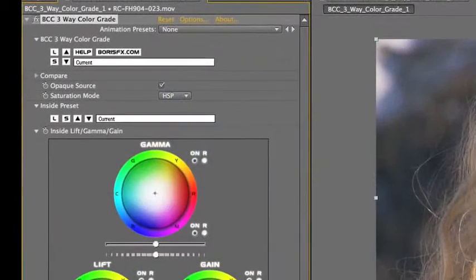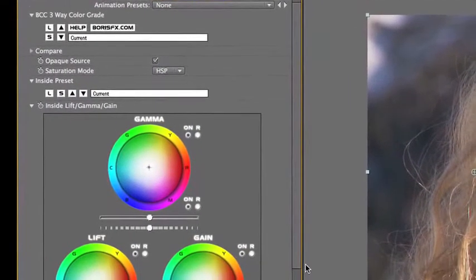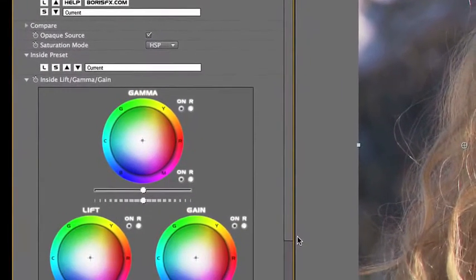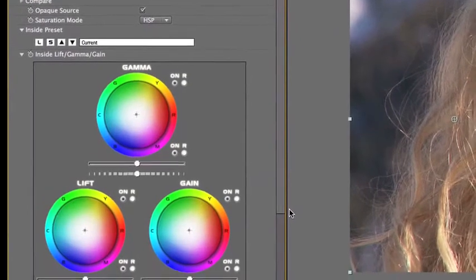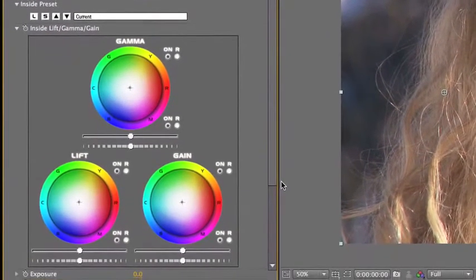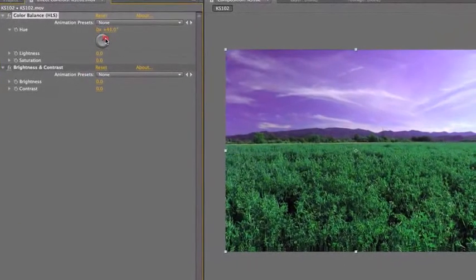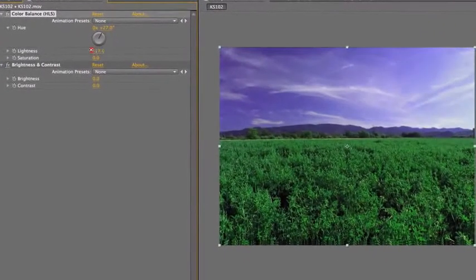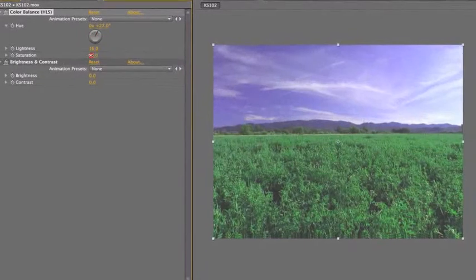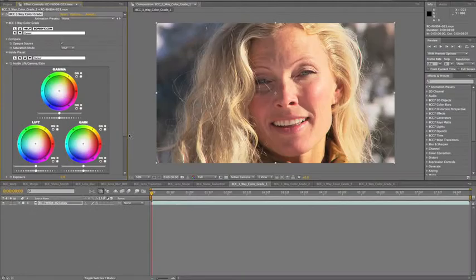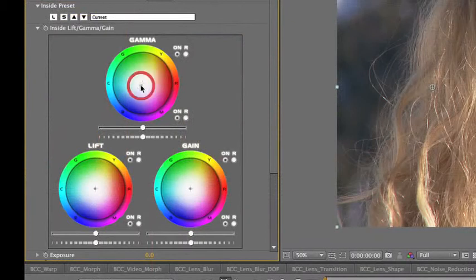Now this filter gives you professional level digital color grading tools that were once the exclusive realm of high-end and very expensive proprietary color grading systems such as Luster or DaVinci. While most color correction filters let you adjust hue, brightness, saturation, and simple RGB values, the 3-way color grade is special because it lets you adjust separately the shadows, midtones, and highlights of your image via the industry standard lift, gamma, and gain controls. So we have these 3 color wheels here, and each one can be controlled independently.